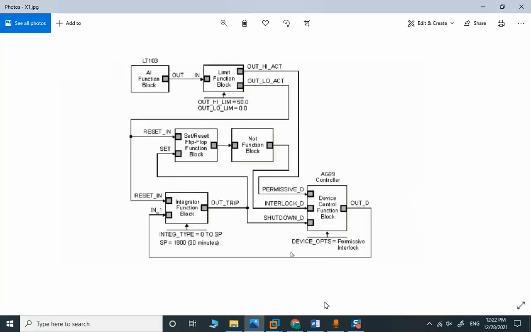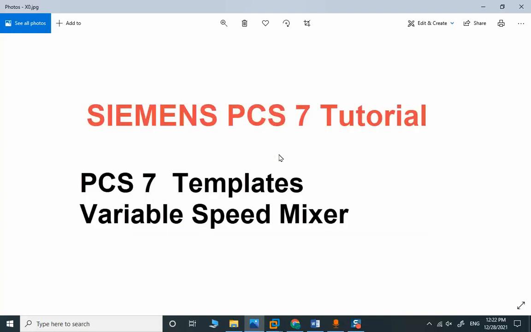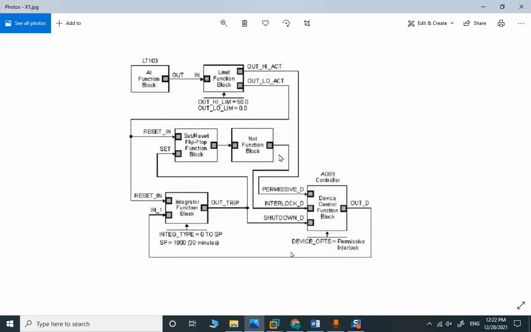In this topic, we use PCS 7 templates to implement this logic. This logic is a variable speed mixer in order to mix liquid in a tank.